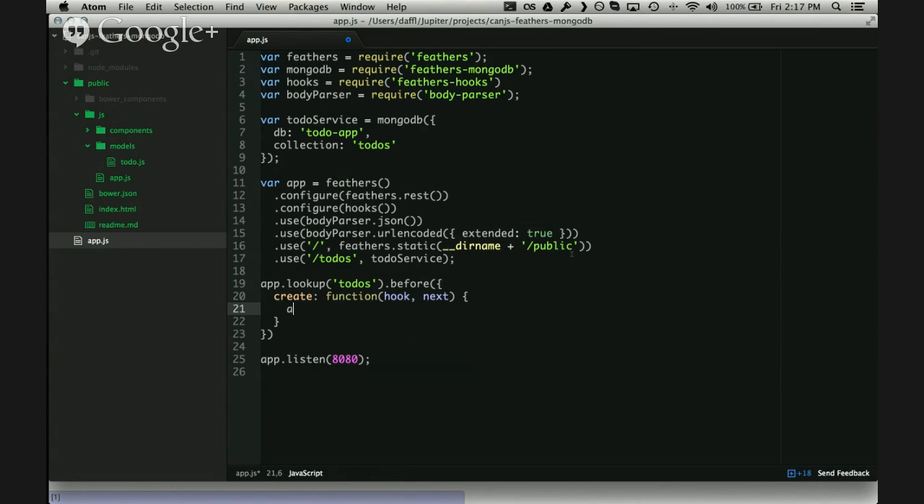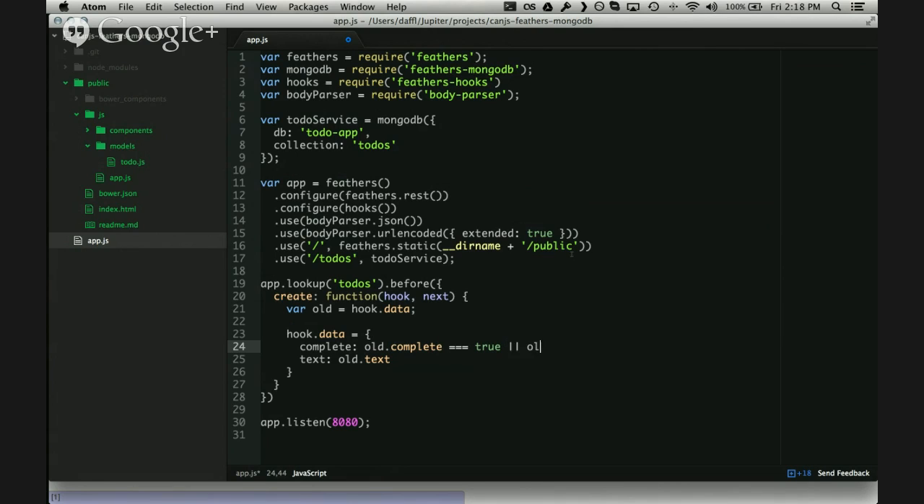So what we want to do is get our old data. So this is the request data. And what we want to do is actually change the hook data to an object. So our text is old.text. Either old.complete is true or the string true. Otherwise, it's just going to be false. And then to the next stage, which in our case is the MongoDB module. So far, so good?